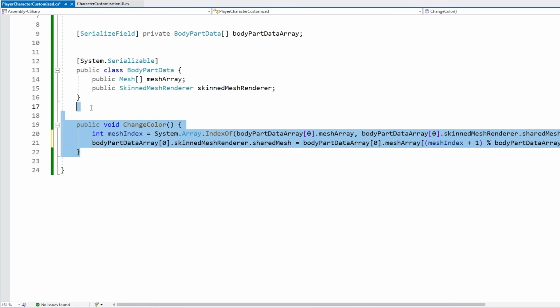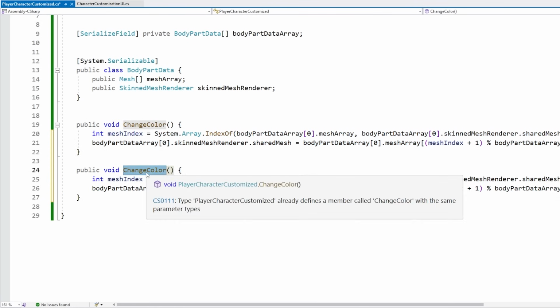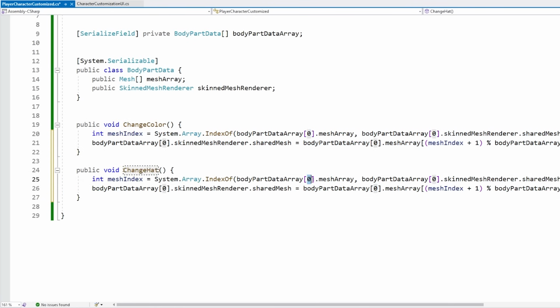So here we've got the change color, and let's make another function. This is going to be the change hat. And really, the only thing that we modify is just the index. Instead of being on index 0, let's go into index 1.